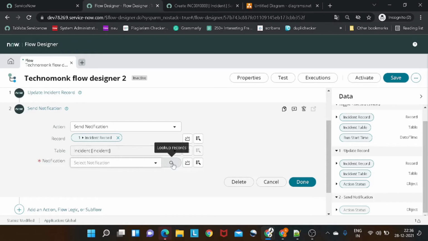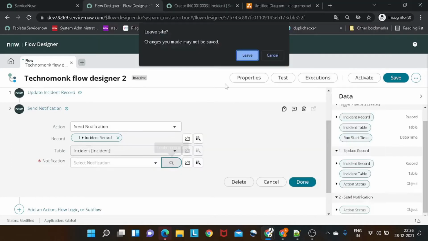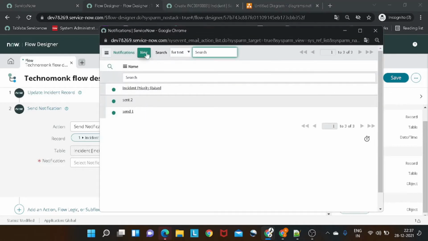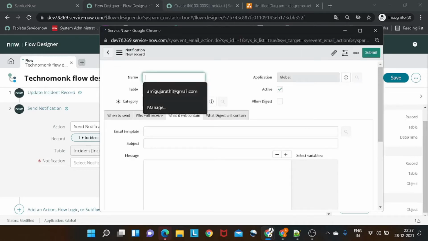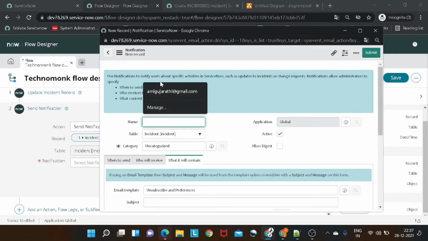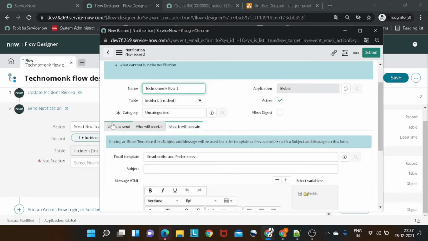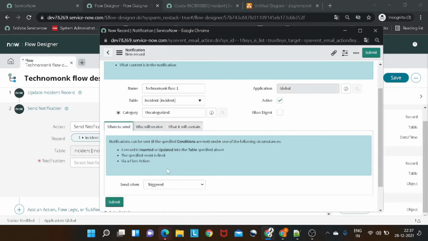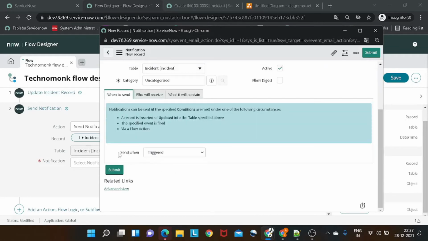Okay, so I will click on the lookup. It's asking about changes made may not be saved. I will simply cancel it and it will create a pop-up for me. So let's create a new notification. I will give the name as TechnoMonk Flow 1. Now you can see over here, when to send is already set to when triggered, because there will be an event which will get triggered from the flow, and based on that triggered condition this notification will go. So nothing to do over here.